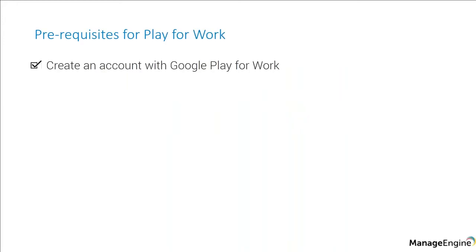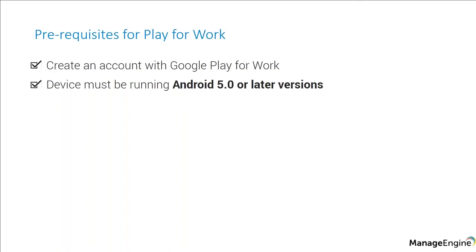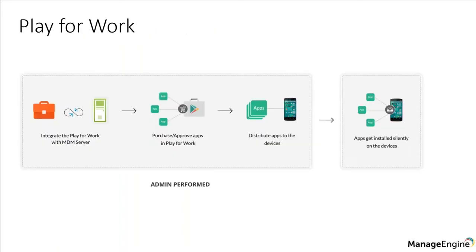Similar to VPP, there are a few prerequisites for Play for Work as well. First, you need to create an account with Google Play for Work, and then you need to ensure that the devices are running Android 5.0 or later versions.